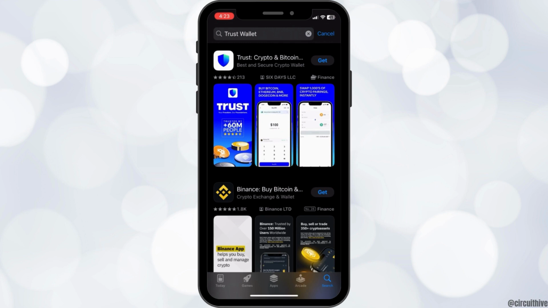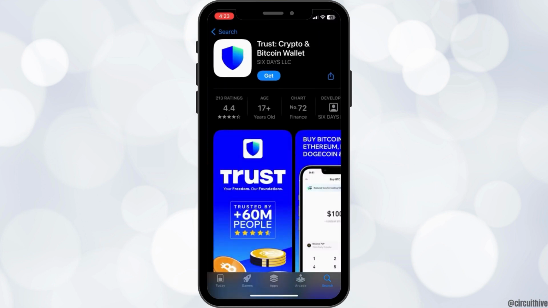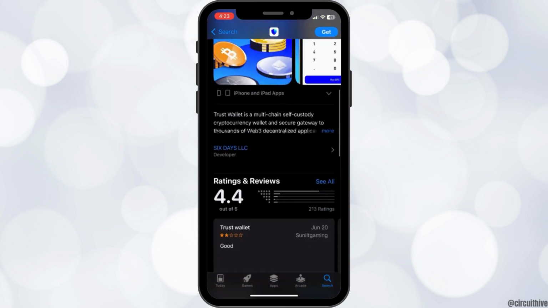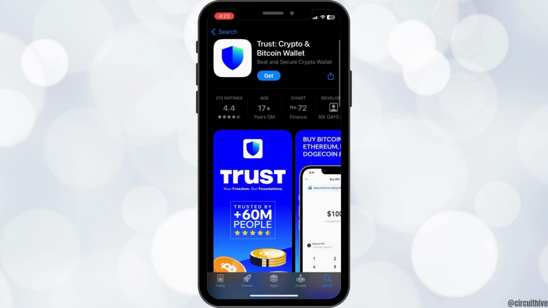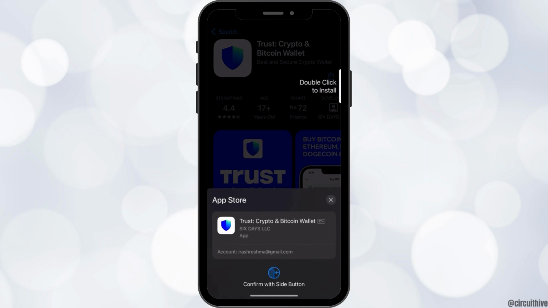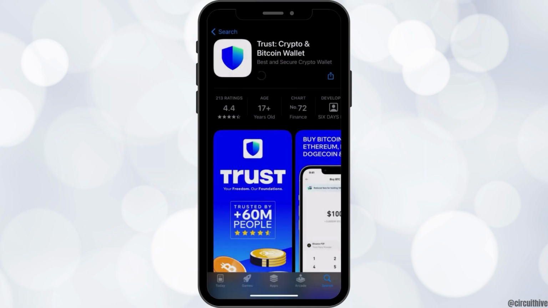Click on the first one that says Trust, Crypto and Bitcoin. Here you will see the details about the app. Scroll up and click on Get. This will then allow you to install the app to your device. Allow the necessary measures to install the app and wait for the app to be installed. This might take a few minutes to download.